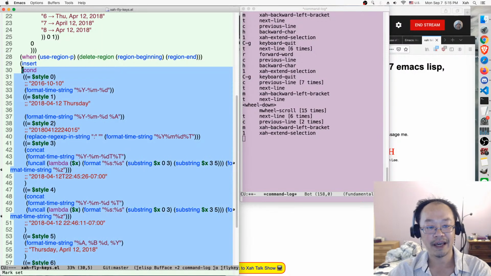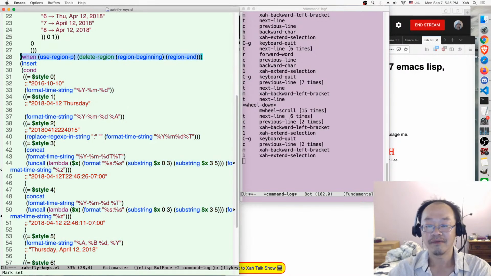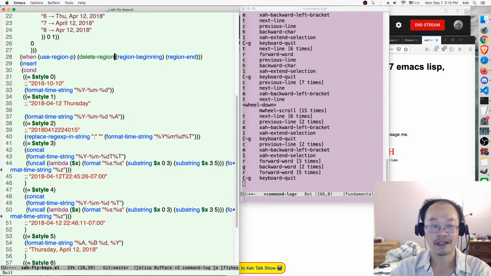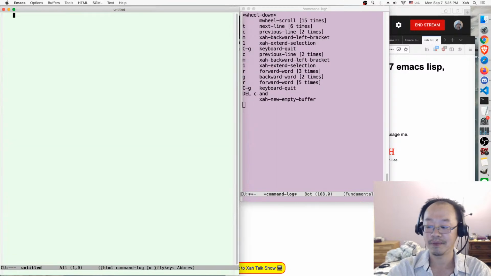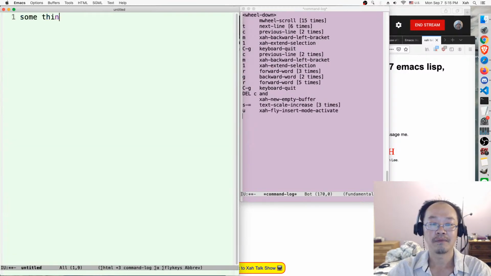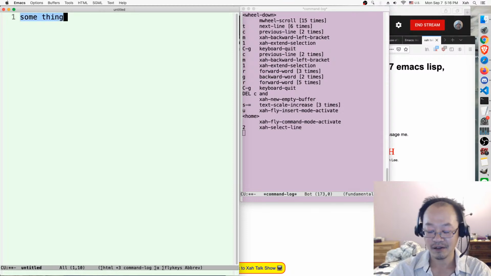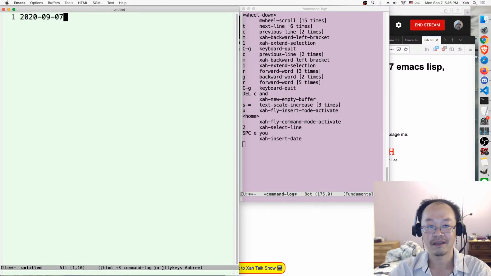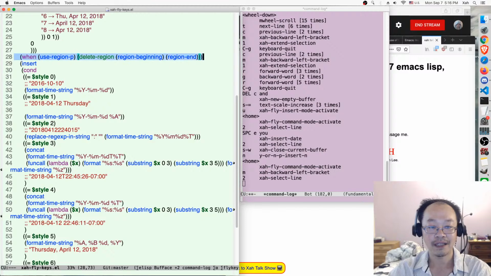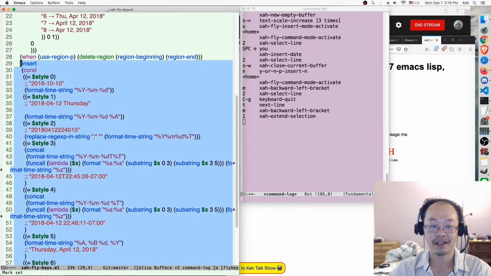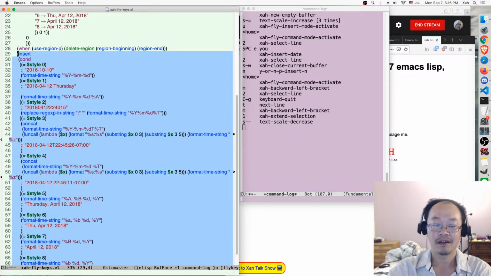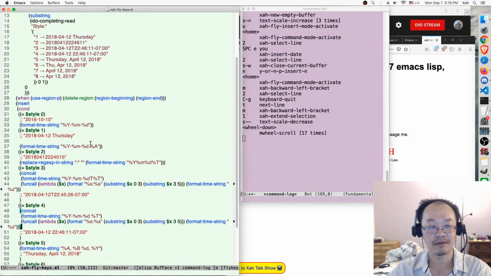First of all, this line says when there is a region, then delete it. Then delete the region, so it overrides it. For example, I create a new buffer, same thing. I select it. Now I call the command to insert the date. Then it just deletes and overrides the region selection. That's what this line does. Then it basically just inserts. So the whole code is about inserting which one you want.